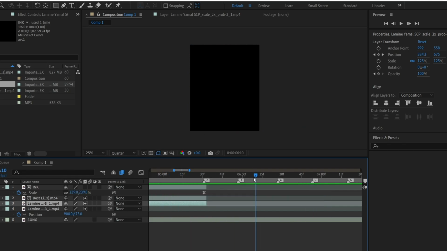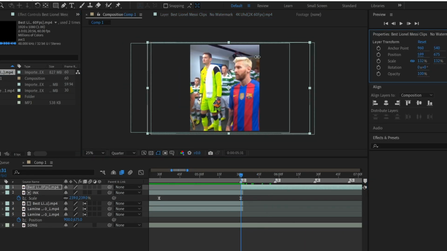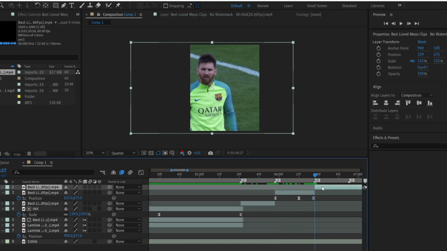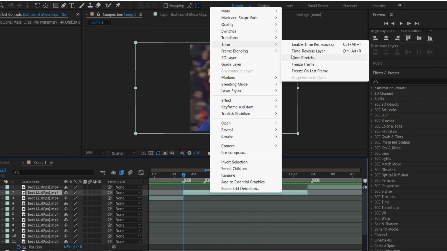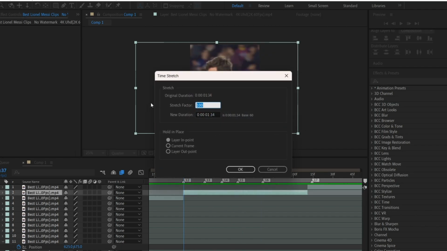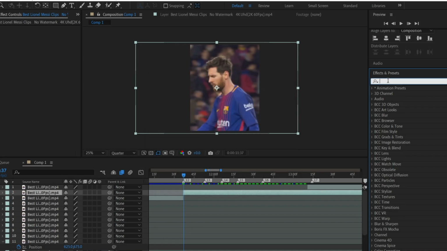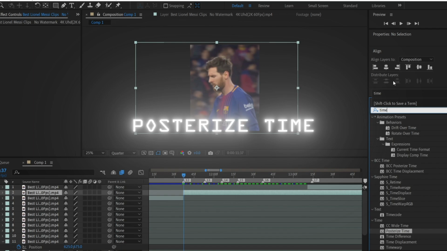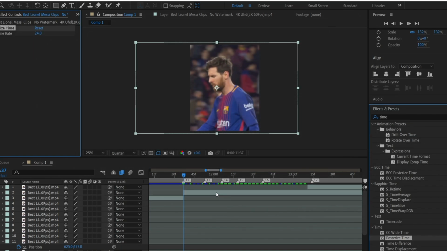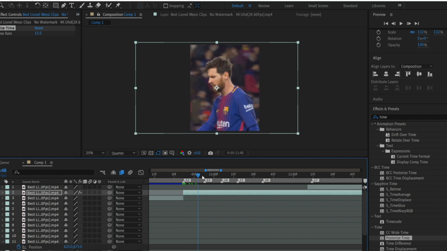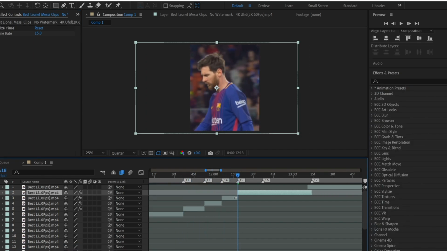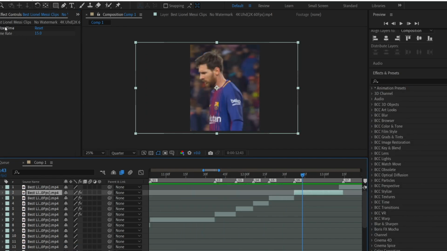So now I'm gonna add some more clips. Okay, so at this part I'm gonna do something different. So first I'm gonna slow it down. Then in the effects and preset panel, type in posterize stamp and drag it onto the clip. Now I'm gonna set the frame rate to 15. Now just cut them and adjust them. And for this one, I'm gonna delete this time effect.